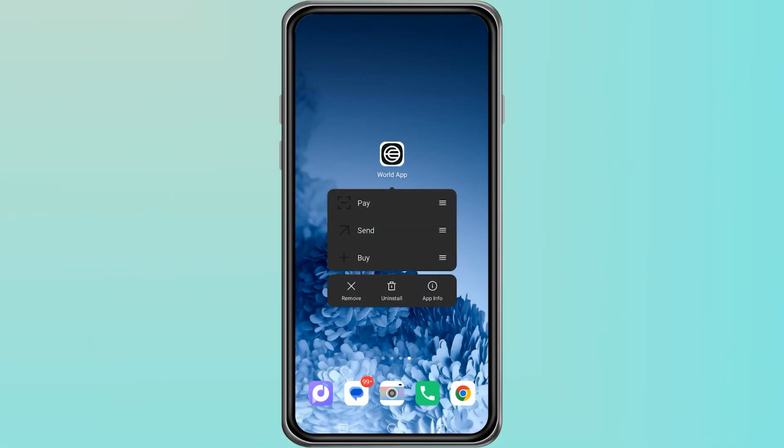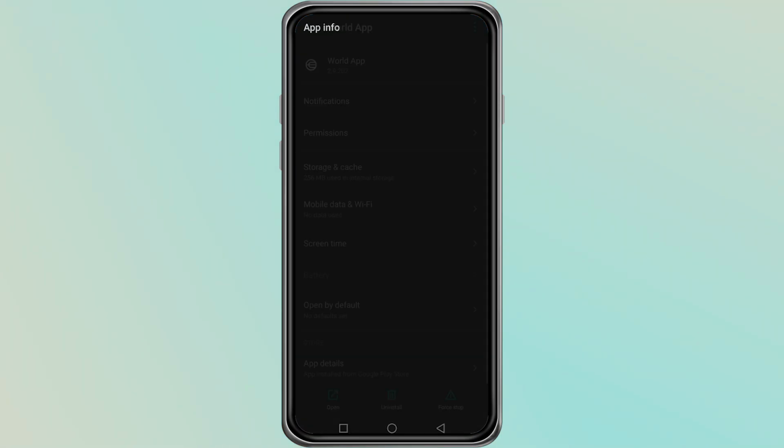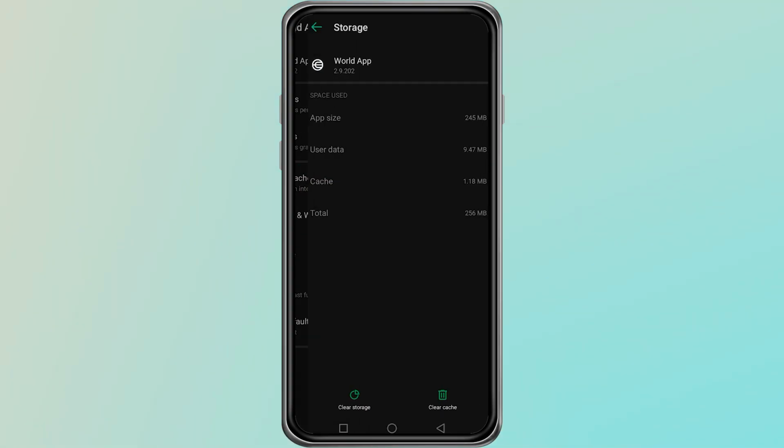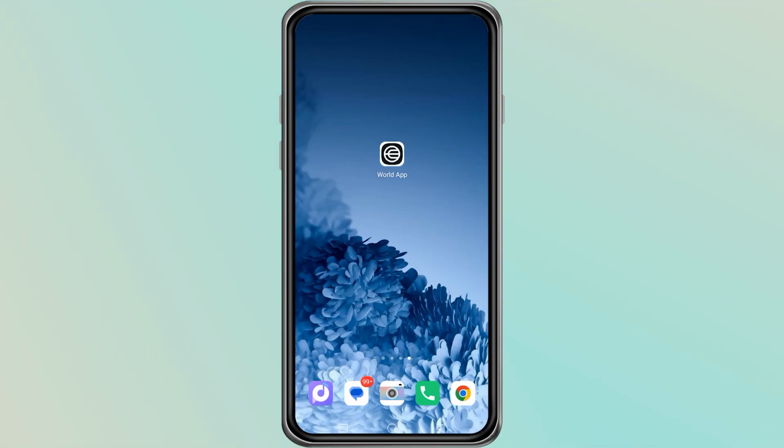A small menu will appear. Tap on the App Info option. This will open the settings page for the app. Here, look for the option called Storage and Cache. Tap on it, then tap on Clear Cache. This will remove all temporary files stored by the app. Once the cache is cleared, open the app again and see if it starts working properly.